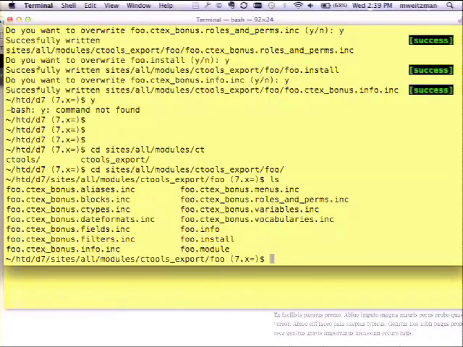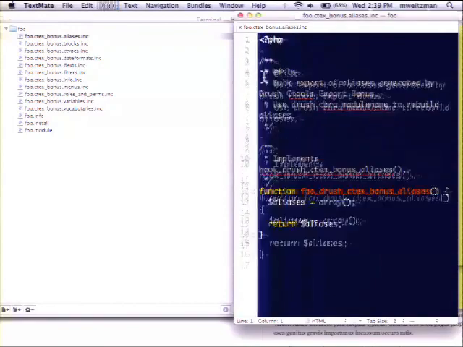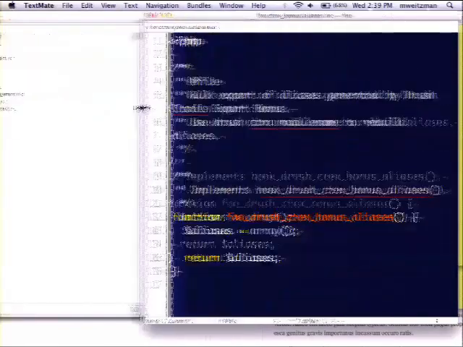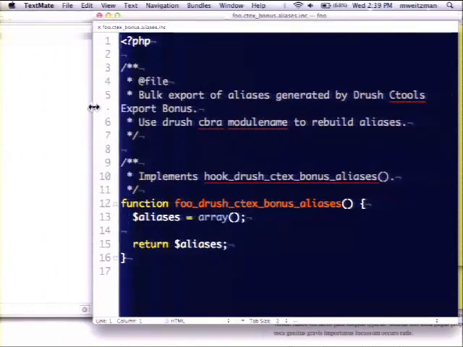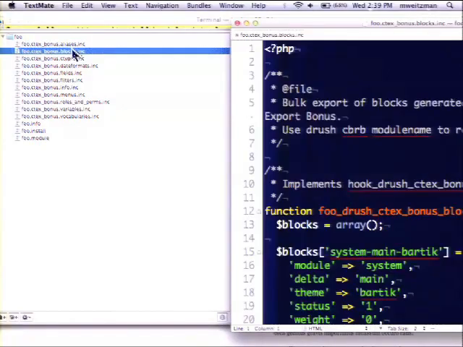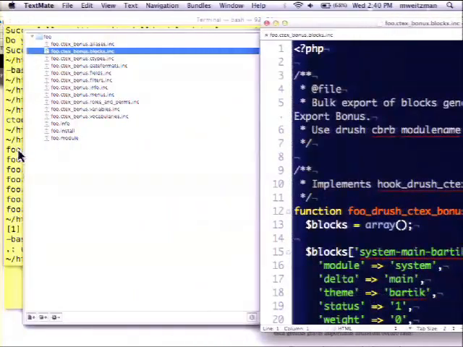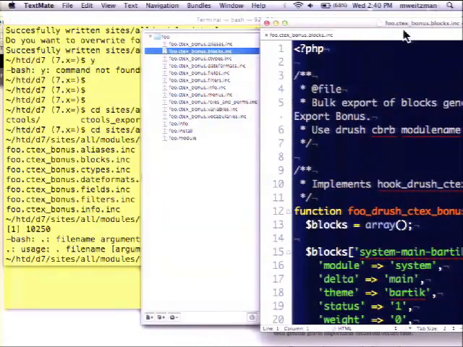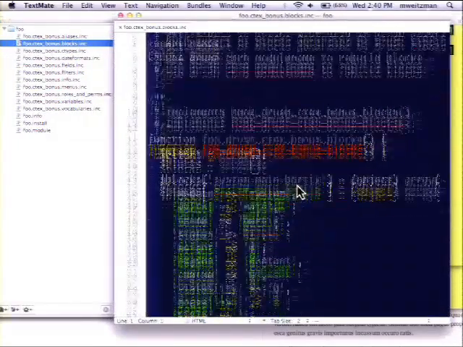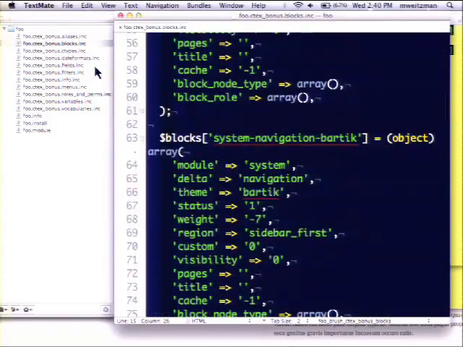Okay, so if you look at these files here, that one doesn't have a lot of contents, but if you have some imagination, you can get excited. Here, we've taken all our path aliases and exported them. We've taken all our blocks and exported them. Aha, this is the one I want. Okay, so here's the system main Bartik block, and it's been exported to code. Okay, same for all my other blocks.